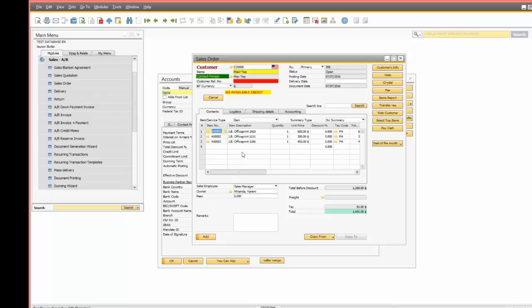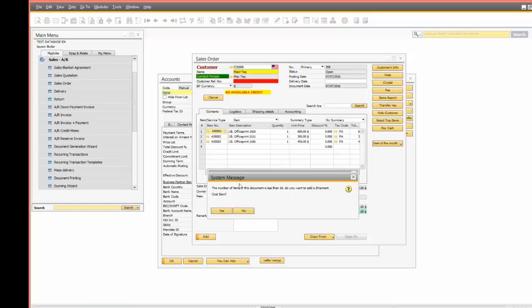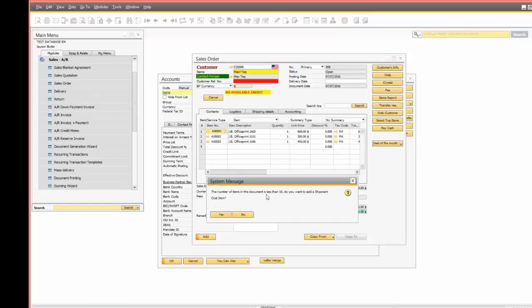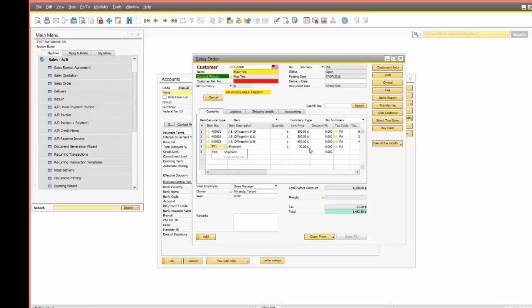So for example, here I have 3 items, and I'm going to click on the fee. Fee is basically calculating the shipment. And when I click on the fee, it's going to tell me that the number of items in this document is less than 10. Do you want to add a shipment cost item? So if I click on yes, a shipment of $30 is going to be added into the sales order. Okay, so a shipment item is added.